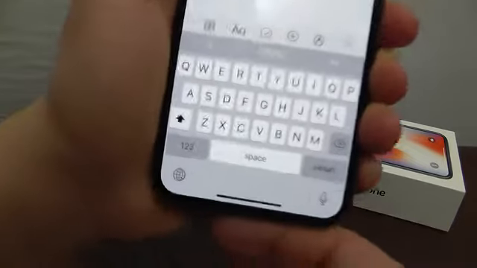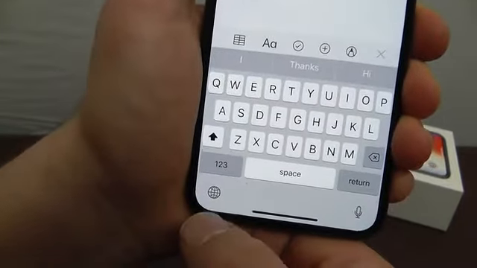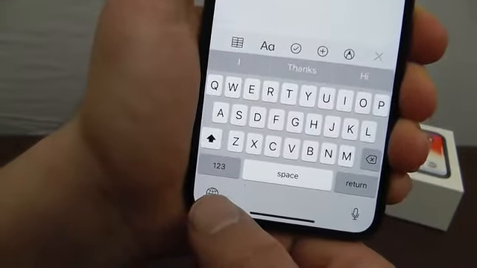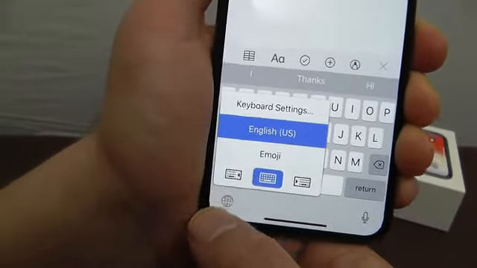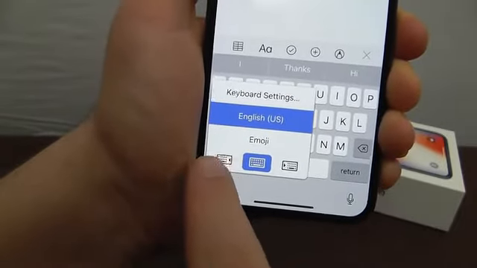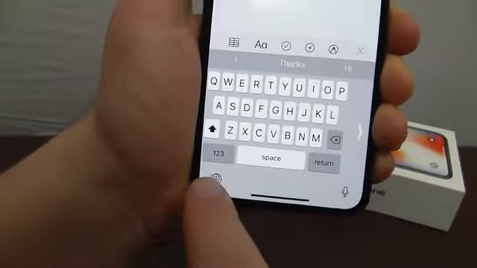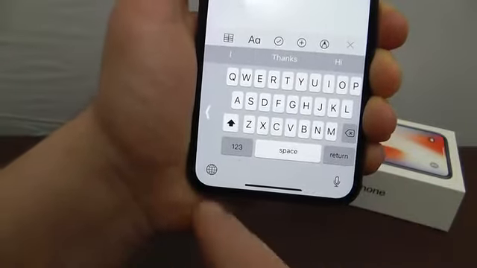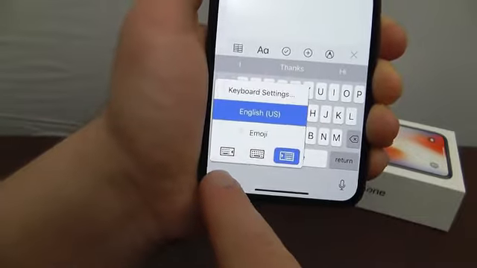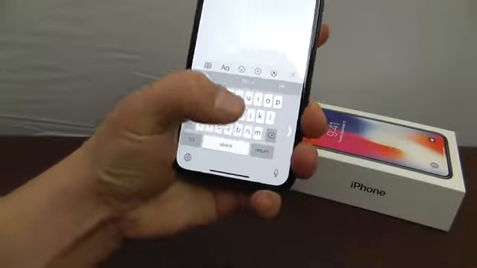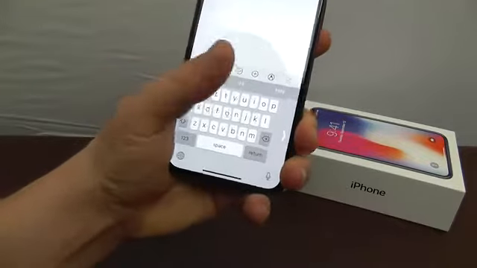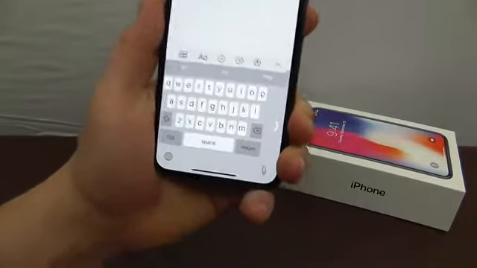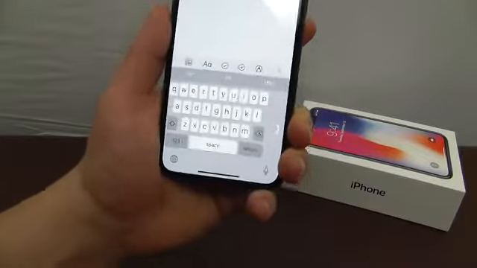Now, the way that you do this is you force press on the globe icon at the bottom of your keyboard, like so. And as you can see, you now have the ability to switch your keyboard to either the left side or the right side, depending on which thumb you're trying to use. Now this is incredibly valuable because when you're trying to type with one hand, this means that you can then reach all of the letters that you need with just one hand instead of needing to use two.